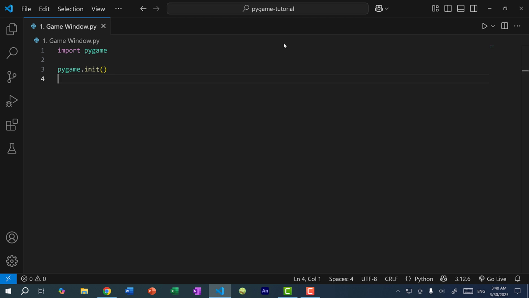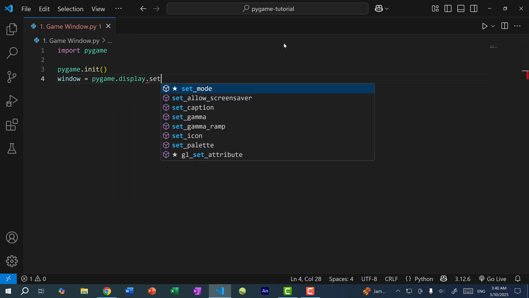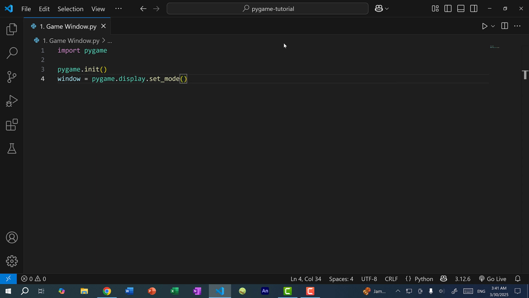And now let's create a window. And you can call this variable screen or surface. I just like to call it window. So here I'll do pygame.display.set_mode. And this is a weird function name because it sounds like you're creating a setting, but actually this function set_mode is the one creating the window.